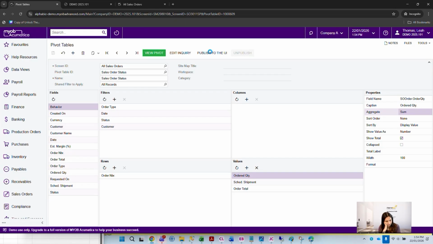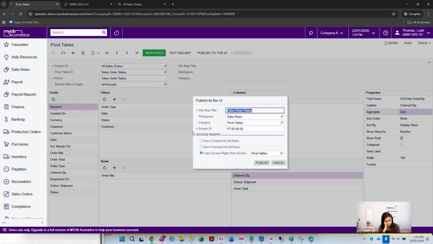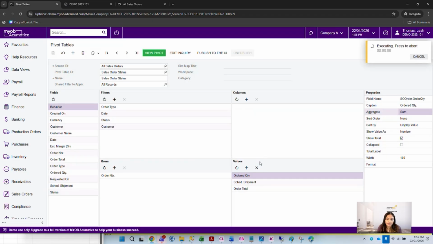If I click this publish to the UI, it's going to give it a screen ID. It's going to sit in here in the pivot tables where they're all listed. You can add it to your main menu area if it's something very specific that you'd want to have there. But otherwise, it comes from the generic inquiry. So you go to the original generic inquiry, then you can always view the pivot table. So I'll just click publish here.